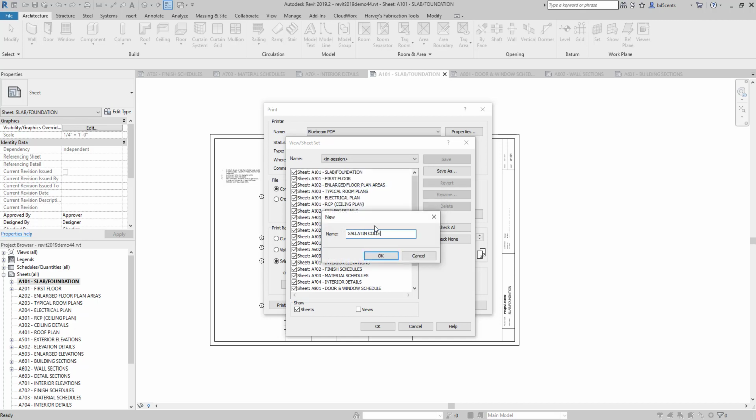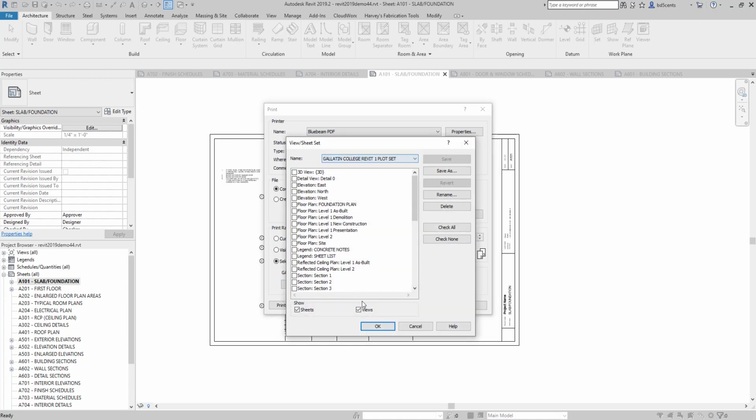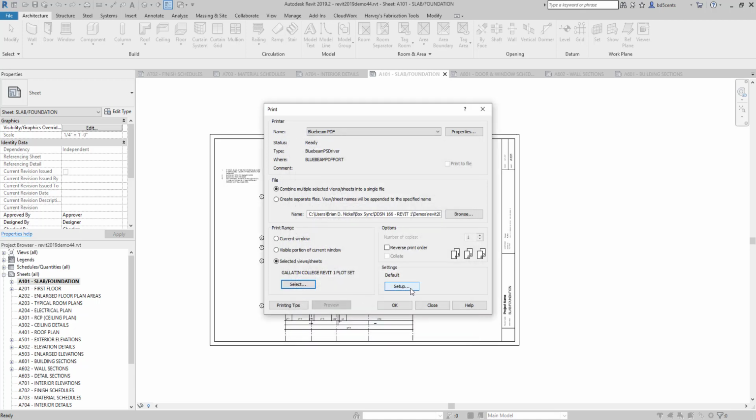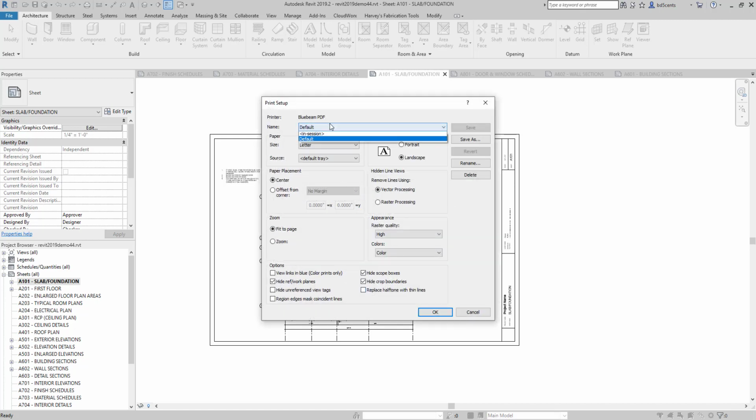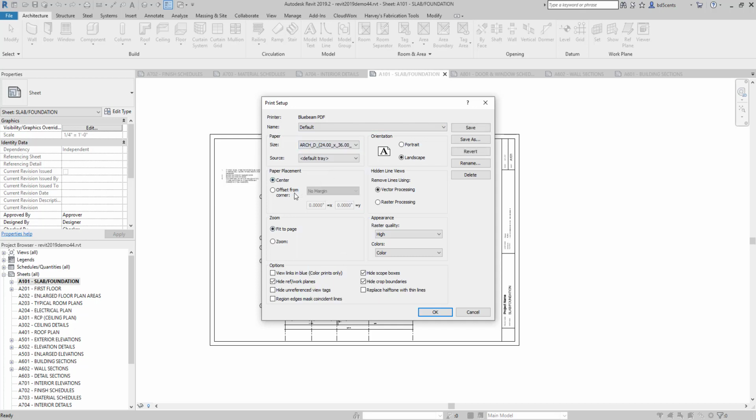You could say Gallatin College, Revit1, plot set, okay. And then you'll notice that I have that saved now. So when I uncheck views, all my sheets are selected. So that's predefined now throughout the rest of the semester. Now if I hit setup, I can change this to be an ARC-D size sheet, 24 by 36. I want to offset from corner with no margin, and I want to zoom at 100%. And I want the quality to be presentation or high. You'll see variable differences between the two. We're in landscape, that's good.